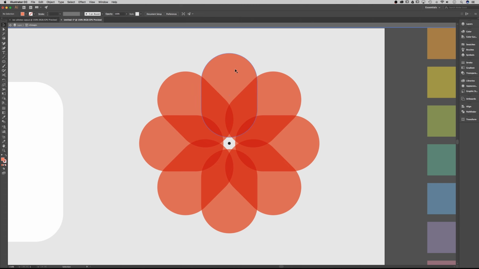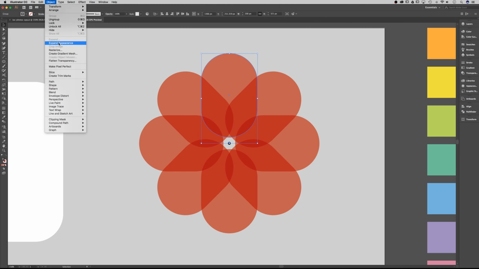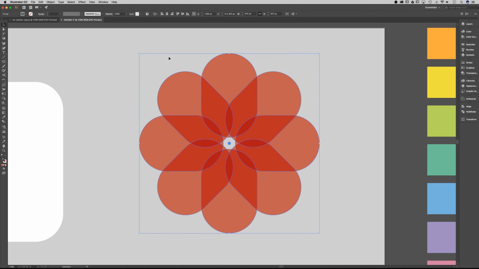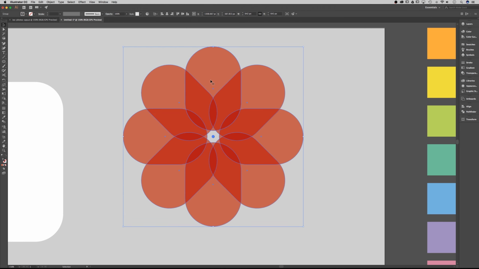So now what I can do is, since this is not committed yet, I'll double click out of it, click on it again, and go to Object, Expand Appearance. And once I do that, now I have this group of objects that are all duplicated around the shape. I'm going to go ahead and ungroup that by right clicking and selecting Ungroup.